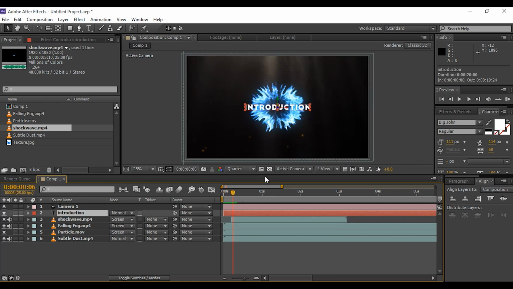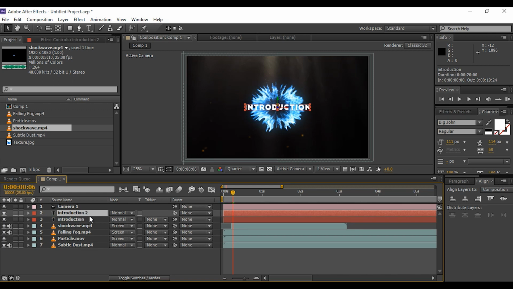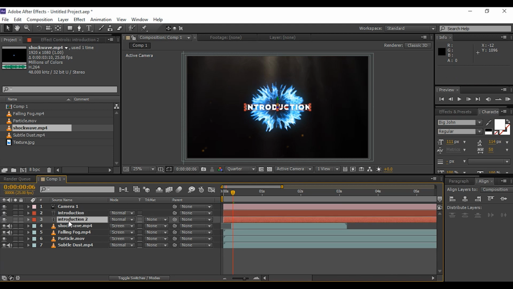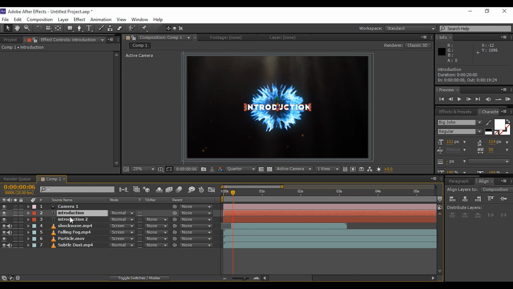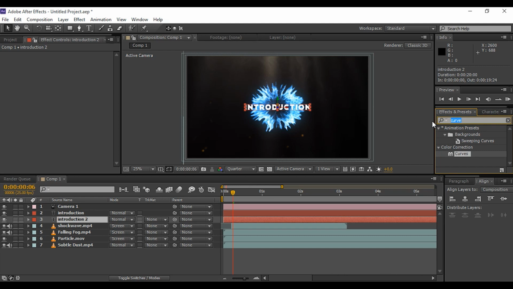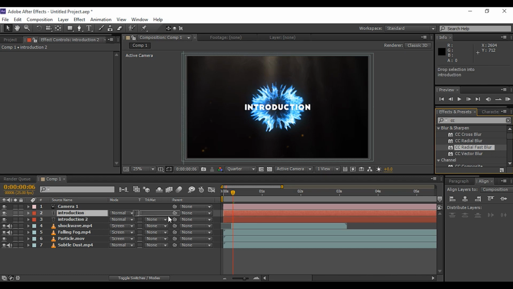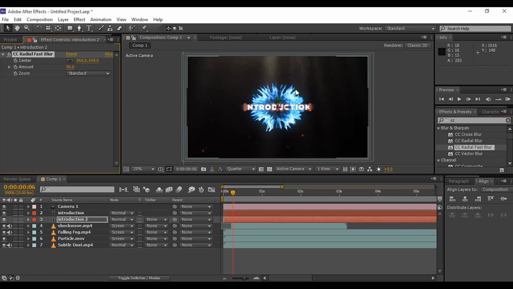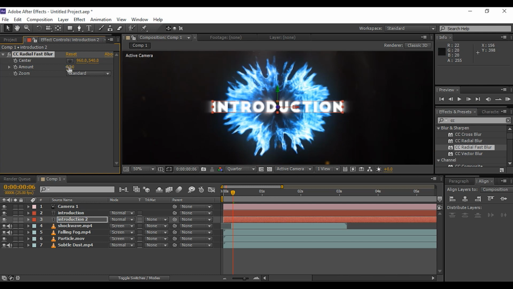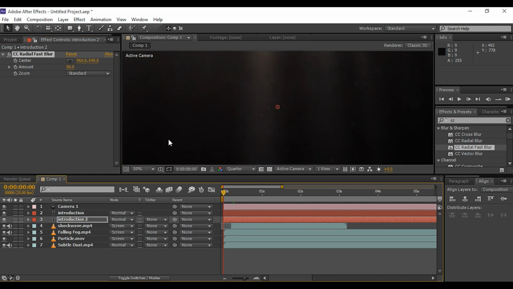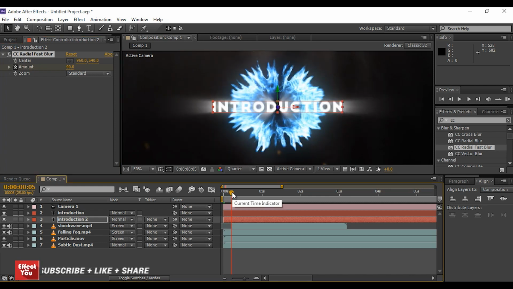Now duplicate text layer and move this layer below main text layer. Select duplicate text layer and apply CC Radial Fast Blur. Go to first frame and change amount 90% and add a keyframe. Go to 5 frame forward and change amount 50%.